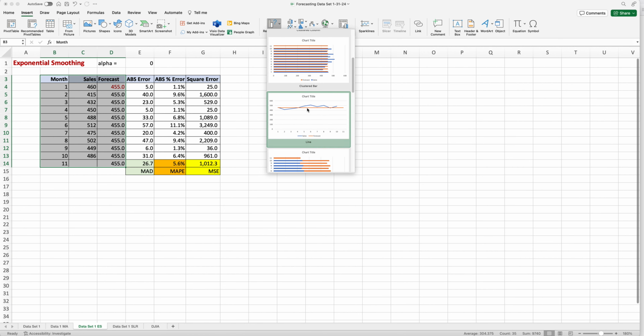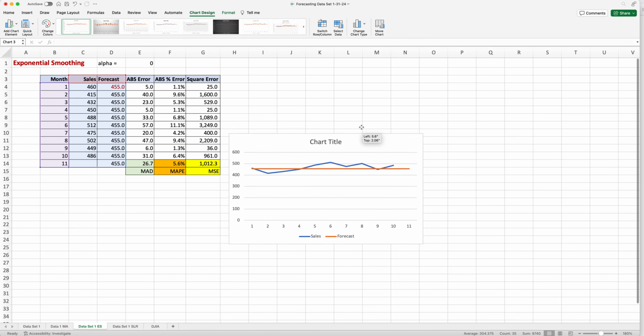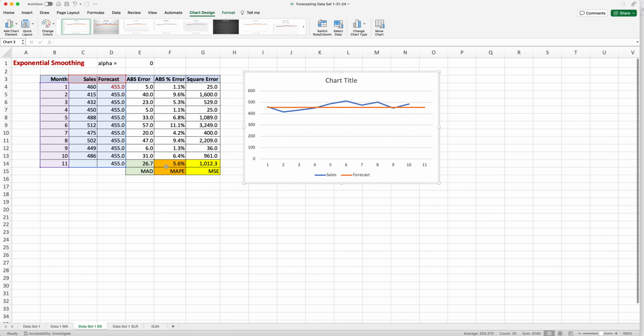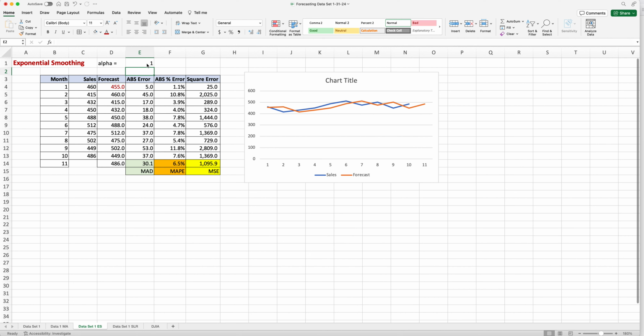There we go. Does that look good? I don't know. It's MAPE at 5.6. That doesn't seem to change ever. Let's make it alpha of 1. Now you can see how instead of a line, it's the previous actual: 460, 415, 432. And this gives us a higher MAPE. It goes up to 6.5.